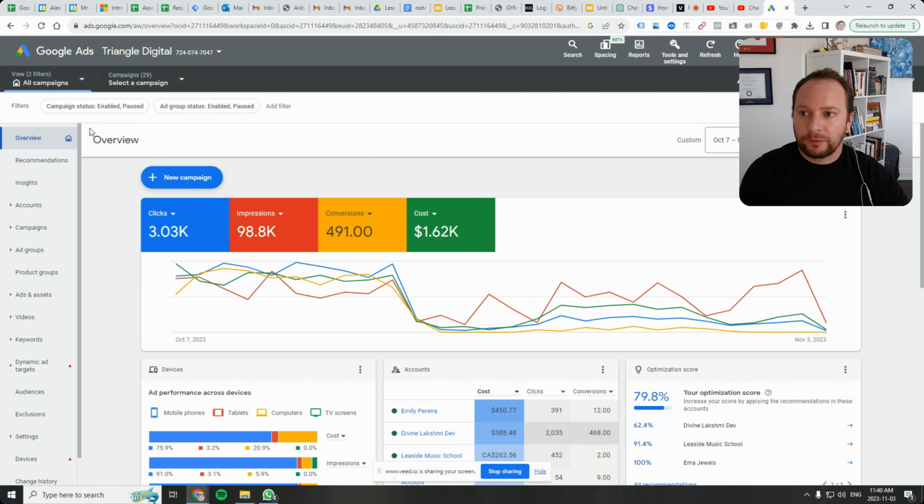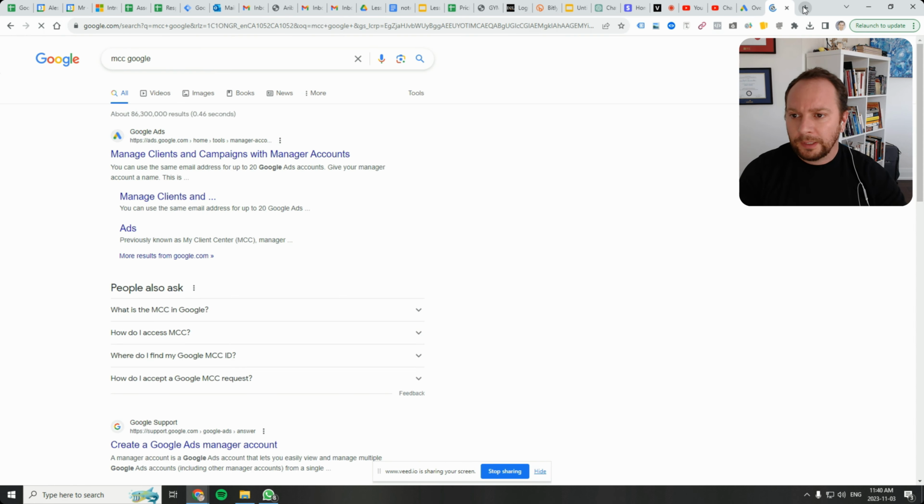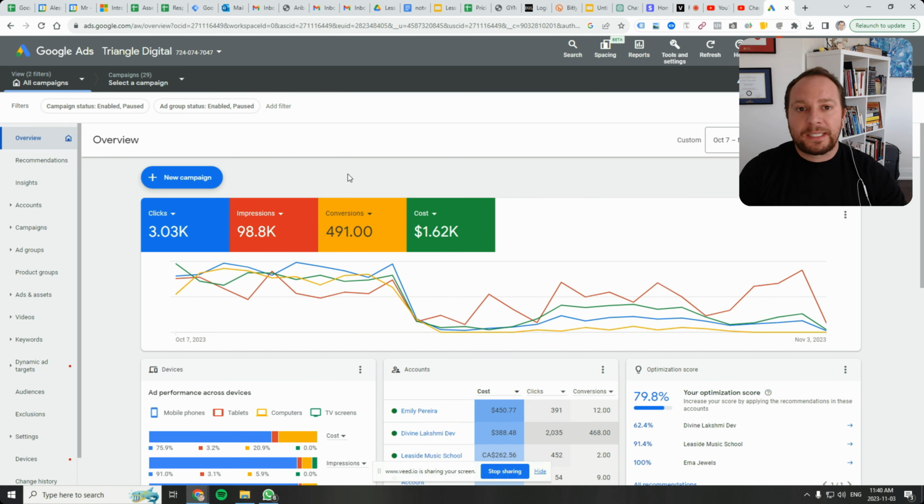Here we are in the Google Ads UI. For example, this is what is called an MCC account, a multi-client center. I believe that's what it's called, MCC Google. Is a My Client Center. Excuse me. So this is an MCC, a My Client Center account. That means that you have an account that sits at the top as a parent account, and then you can have other accounts under it as child accounts that are managed by the MCC account.